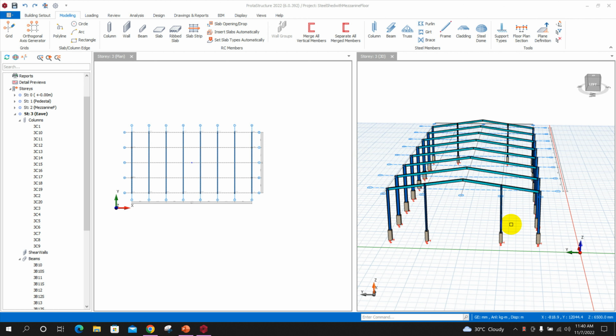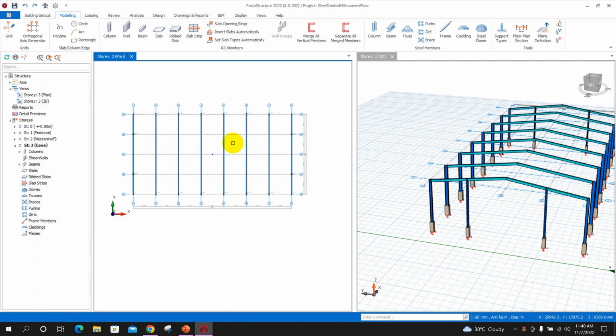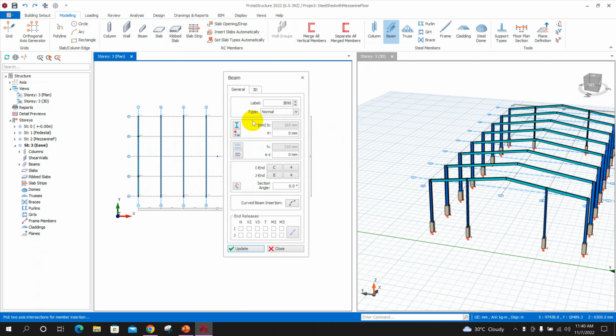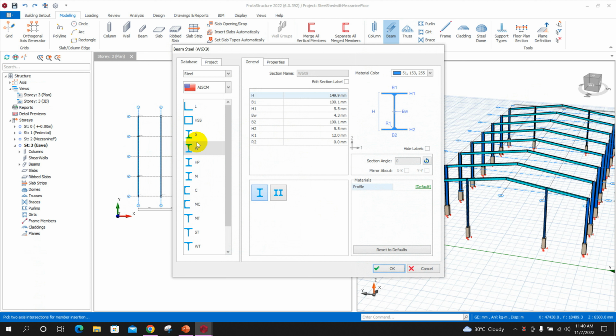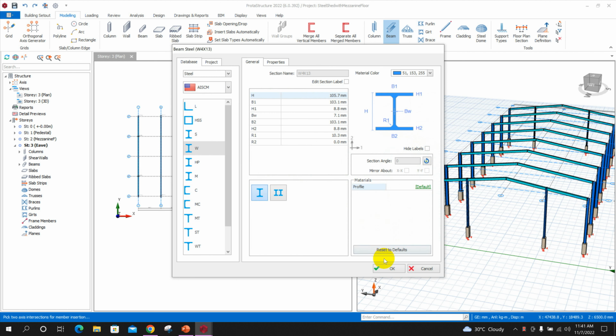Now we will model interconnecting tie beams to connect the frames to each other. Go to steel beam, select the section size. We will select 6 by 9, this one, W 6 into 9, this section web height 150 millimeter, width 100 millimeter. We can take a smaller size for web height, 127 millimeter, 105, 100, this one, select this one, click on OK.